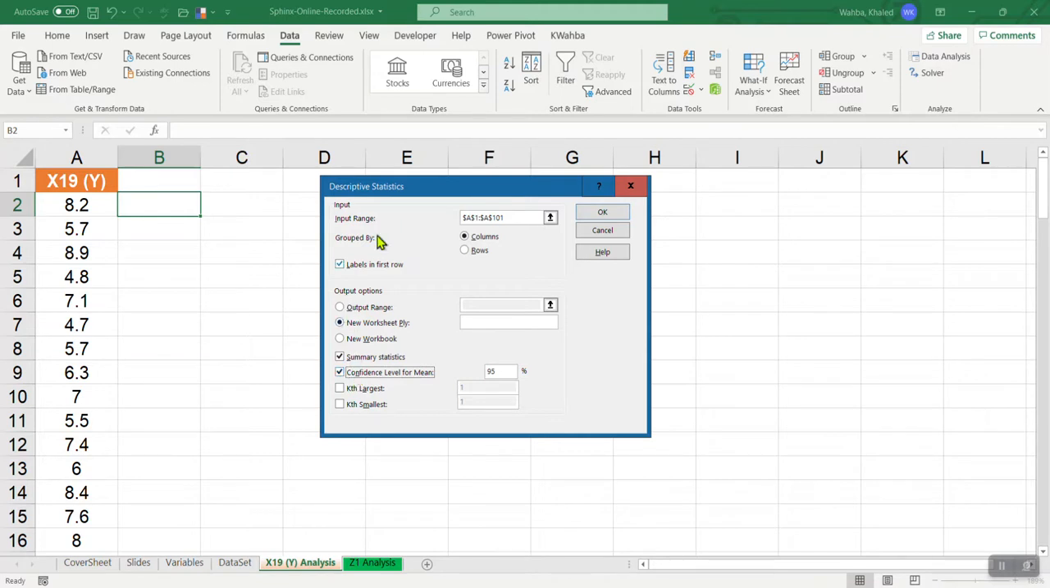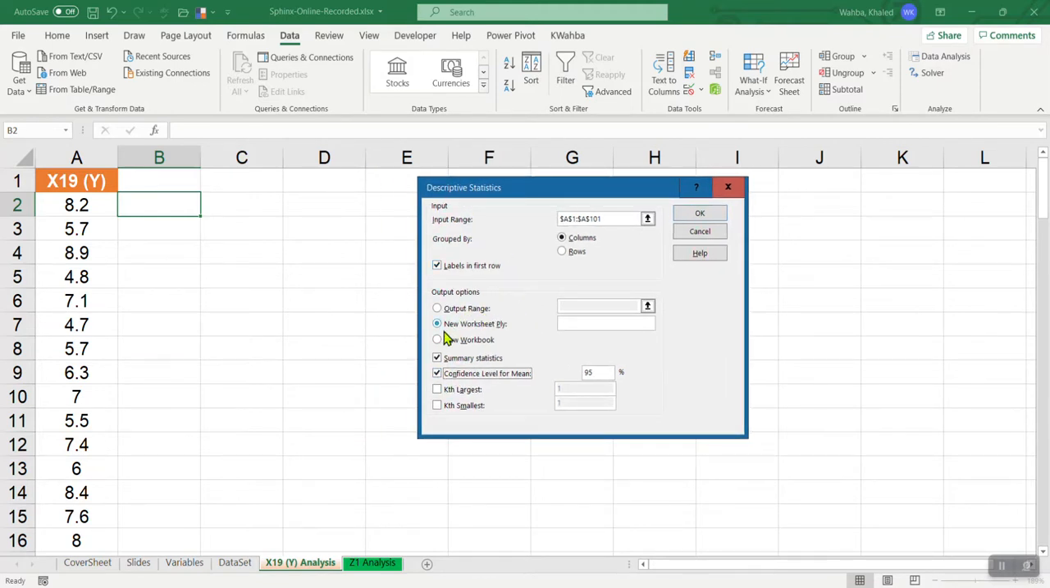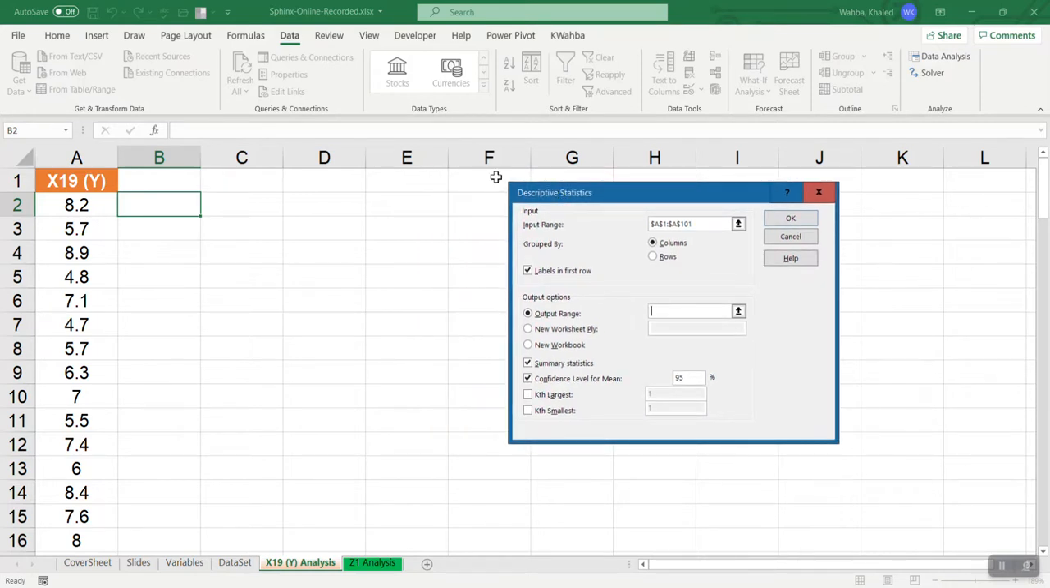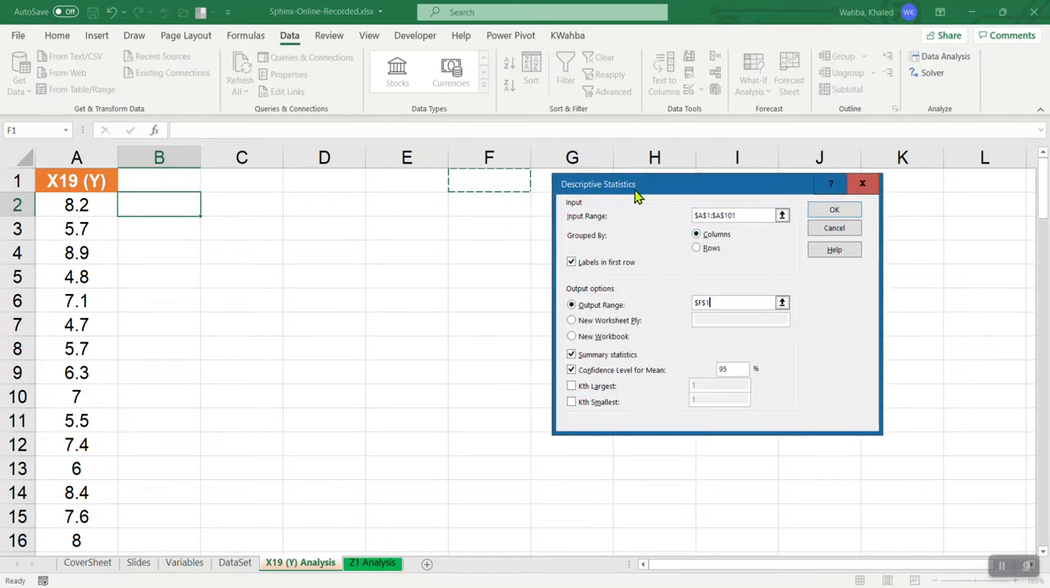But I have to tell Excel whether the output goes in a new sheet or in the same sheet. I want it in the same sheet, so I'm going to select the radio button called output range, but I have to tell Excel where to start putting the data. So I'm going to write, let us say, F, and then I push OK. So basically we are now done with all the options that we need. We don't need anything else. Whenever you want to do the same thing, make sure that you select exactly what I did here.